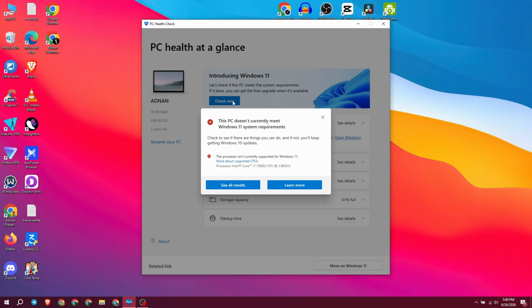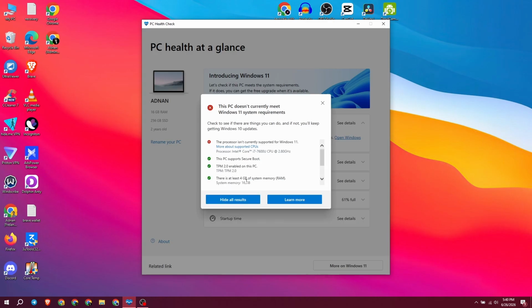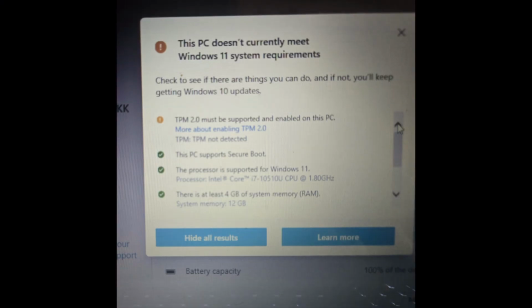Today I will show you how to enable TPM 2.0 on your Windows 10 computer, and this will be a step-by-step process. If you're trying to install Windows 11 on your PC and getting an error like "This PC can't run Windows 11" or "TPM 2.0 is required," don't worry, I have got you covered.